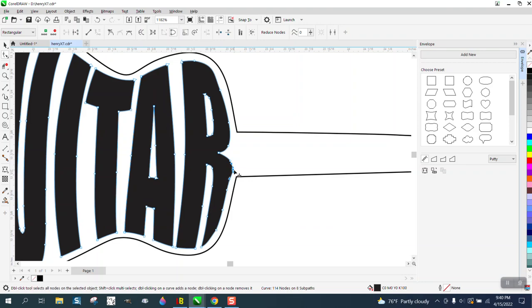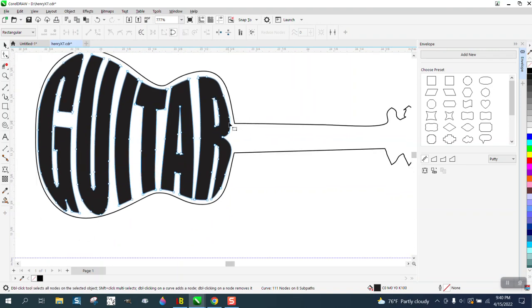And you could have made your contour a little bit bigger too and have it off that space a little bit more.